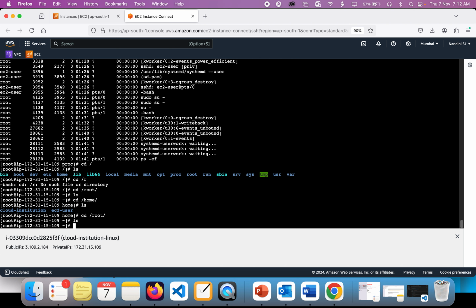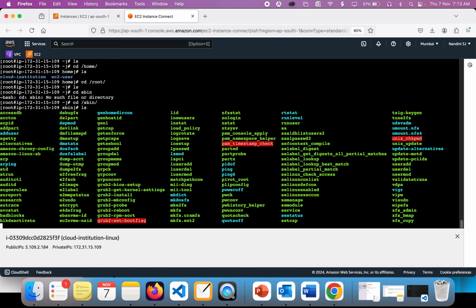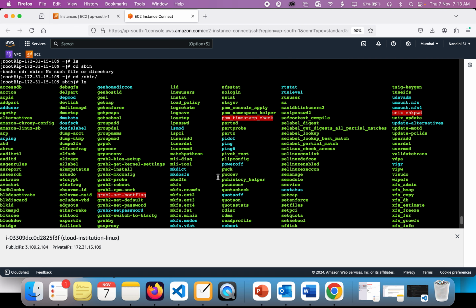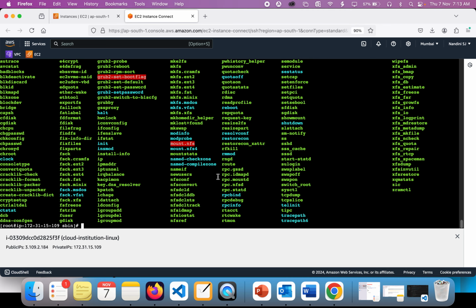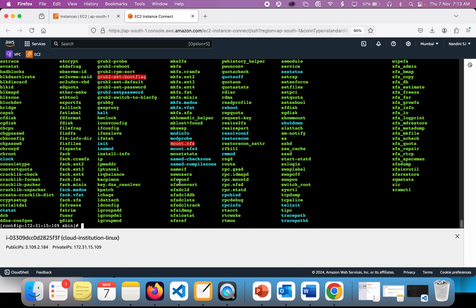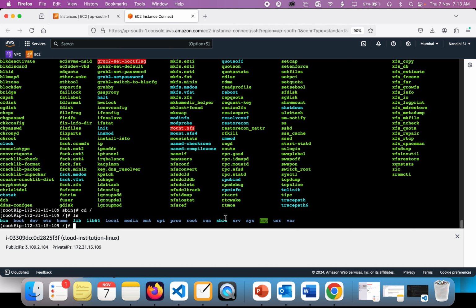Okay, now let's go to the next directory, which is /sbin. So /sbin has all the commands and folders containing administrative commands. So what is the difference between bin and sbin? We have two directories: if you go to /, there is a bin and an sbin.